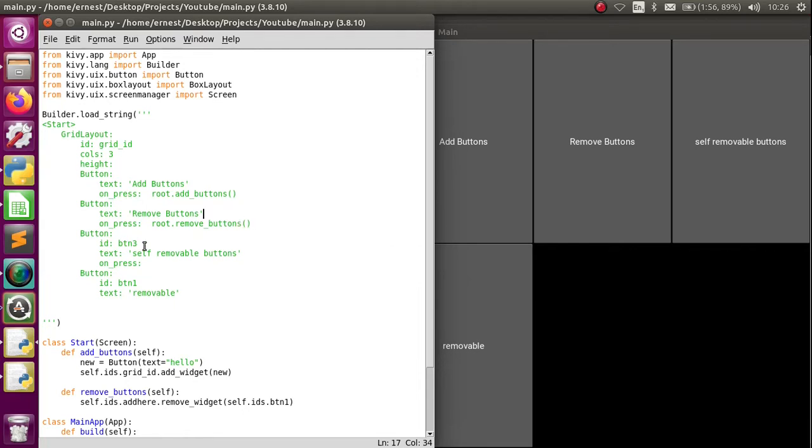even with games, for instance, when you shoot an enemy and you kill the enemy, of course the enemy has to be removed. So removing and adding widgets is something very, very important. Here we're just going to look at the basics of removing and adding widgets using the Kivy language.